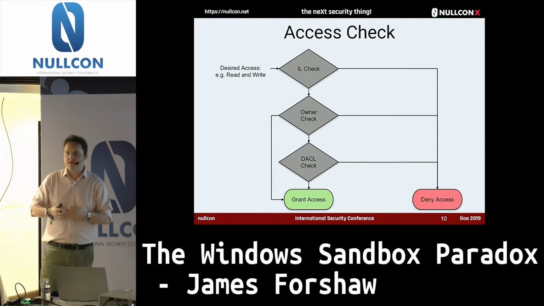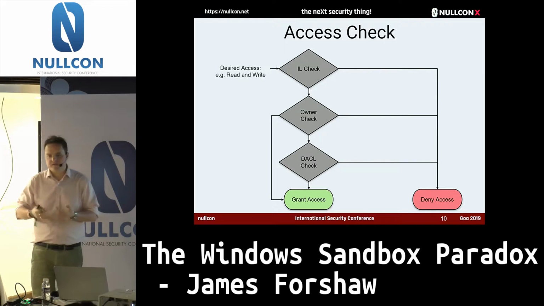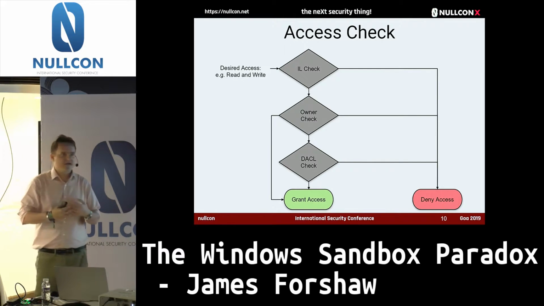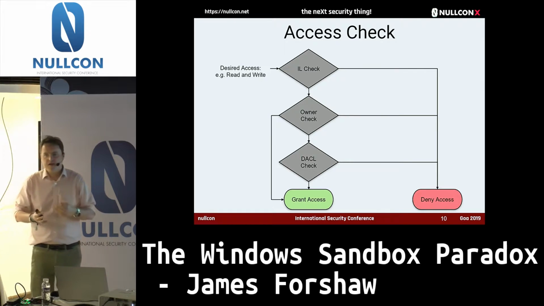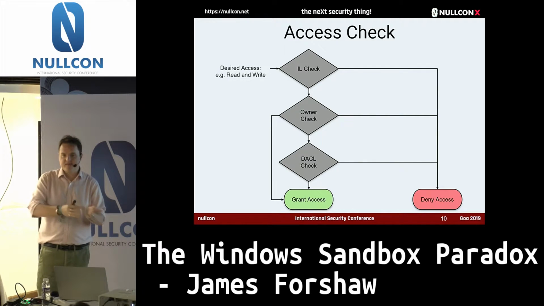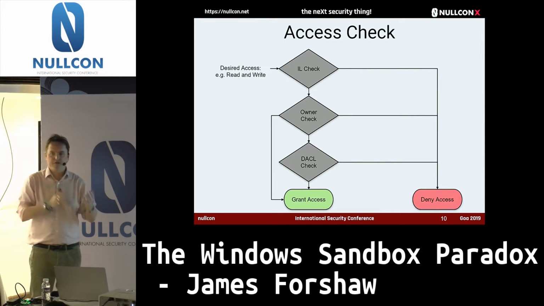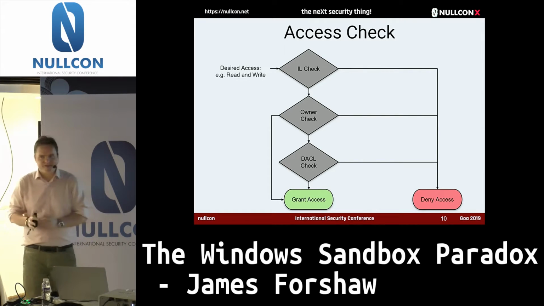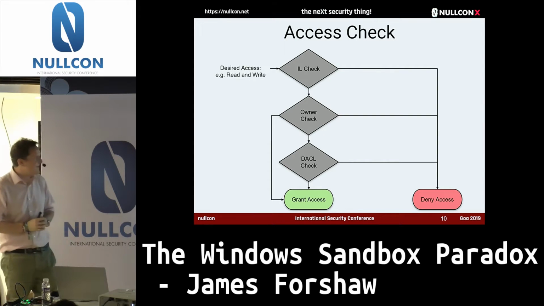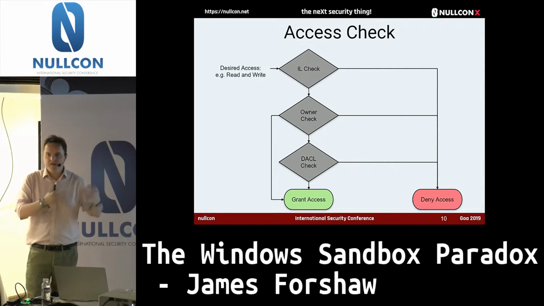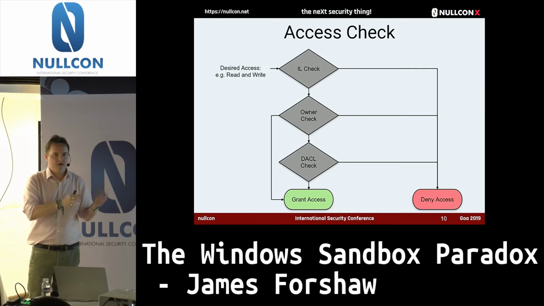The first one is a checking of that integrity level. Now, basically, the integrity level is just a number, and in really simplistic terms, if your token's number is less than the resource's number, then you cannot write to that resource. You can only read from that resource. That is a gross oversimplification, but it suits us for now. You then have something called an owner check, and the owner check is just there to prevent you locking yourself out of your own files. We don't need to worry about that too much.